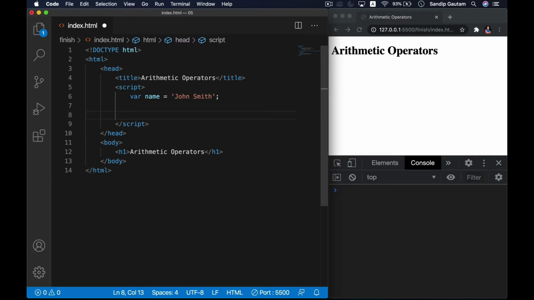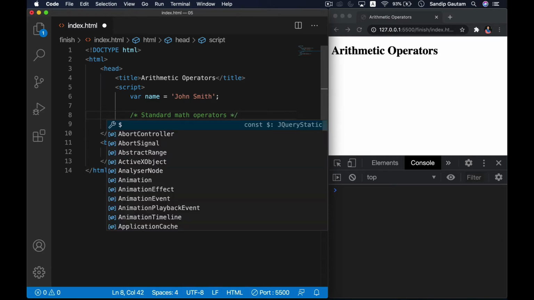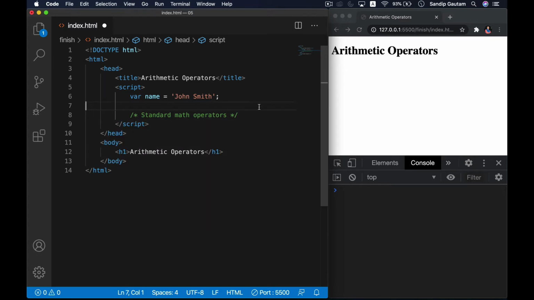So we do have a bunch of other mathematical operators, or standard math operators. We are going to talk about those standard math operators now, and they're really simple actually. You might be knowing about those operators already. So let's start with our first operator, which is addition.